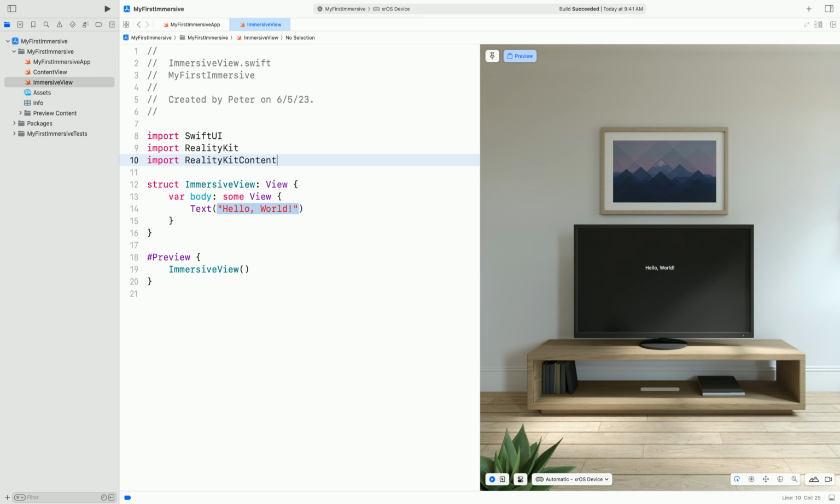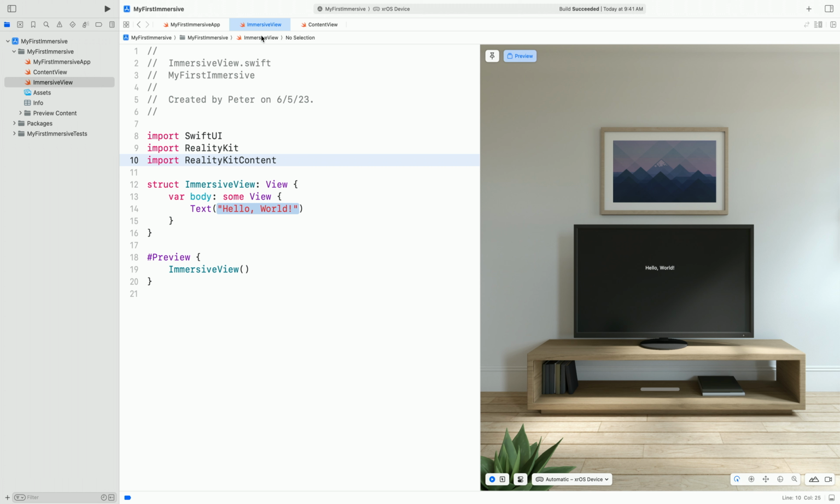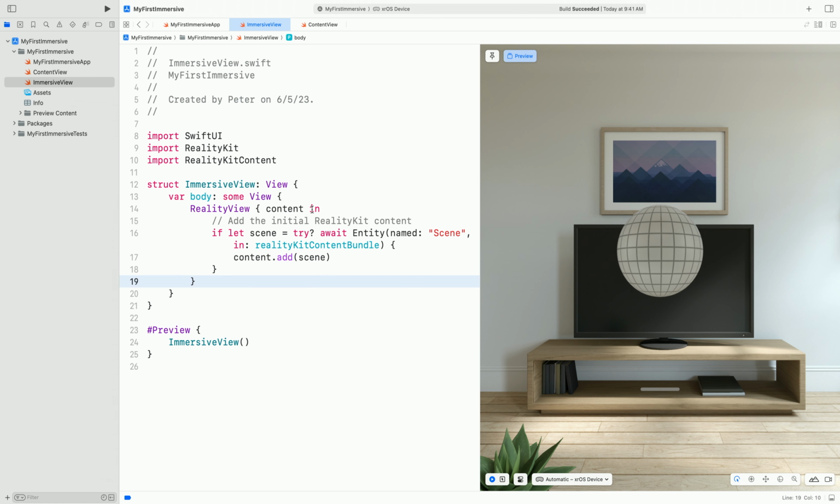The default content for Immersive View is just a text box. Let's replace it with a reality view that loads the content from the new scene we added to the content package. To do so, double-click Content View in the project hierarchy to the left. Select and copy the code for the reality view along with its first closure. We can use its Open File tab to go back to Immersive View, where we select the text view and then paste to replace it with the reality view code.